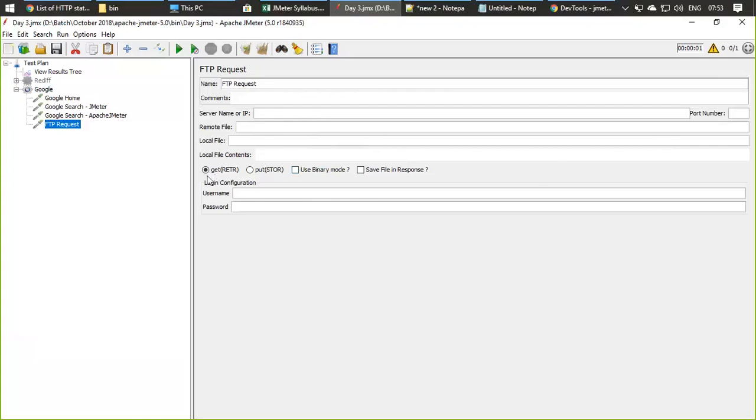And what are the methods, that is get method or put method or binary store mode, or say if you want to save the file in response, you can do that. Apart from that, sometimes you need to log in into this FTP server as well. So this is the username and the password. Right now I'm just showing you the overview. In the coming lectures, we would be working with this.